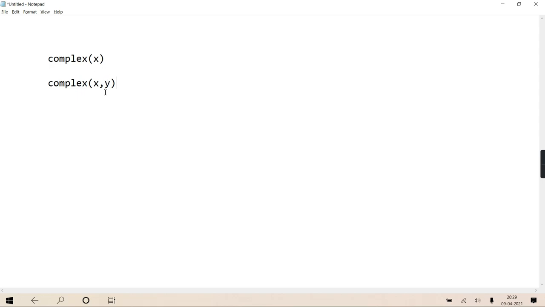So both ways you can use it. If you use complex(x), x becomes the real part and the imaginary part is 0, so it will convert it to a complex number like x plus 0j. And if you use complex(x, y), it converts to x plus yj, where x is the real part and y is the imaginary part. But what all possibilities are there for x?